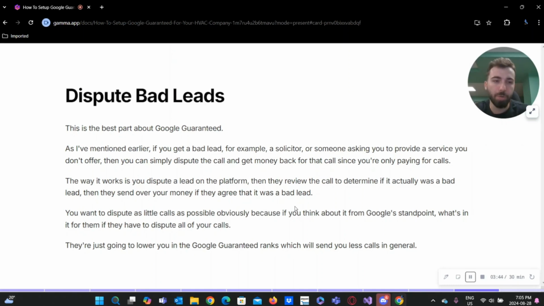As I mentioned earlier, if you get a bad lead, for example, a solicitor even, or someone asking you to provide a service that you don't offer, you simply click a dispute the call button and you get money back for that call since you're only paying for calls. And the way it works is once you dispute the lead on their platform, they then review it. They review the call to see if it actually was a bad lead, and then they send over your money if they agree that it was a bad lead. But they're generally good with this sort of stuff. Like you're not gonna really have to fight much.